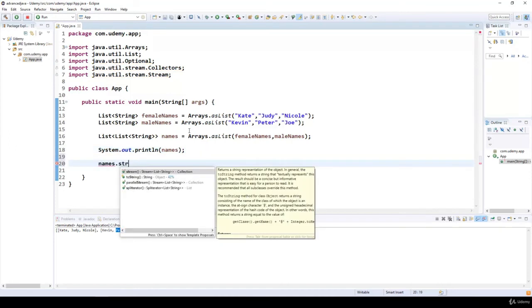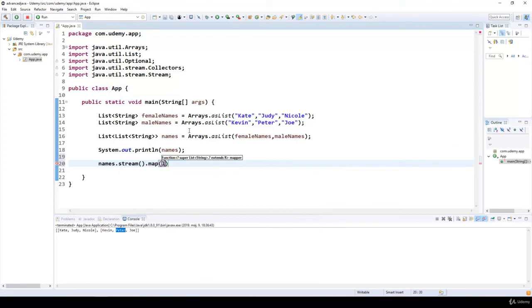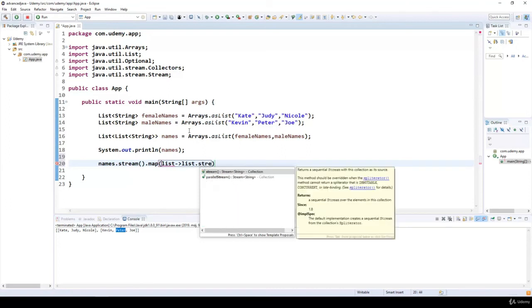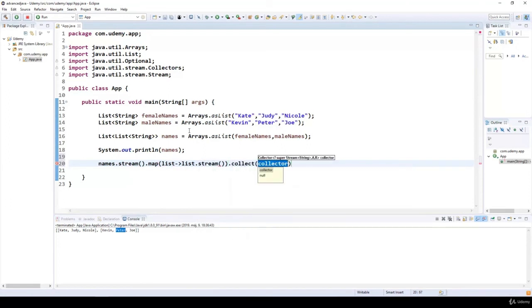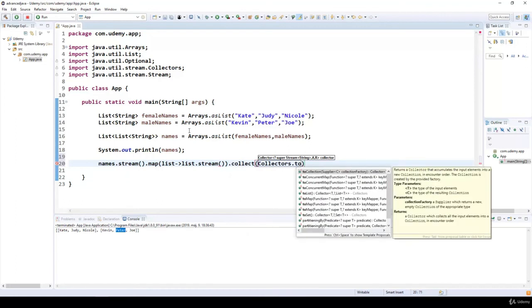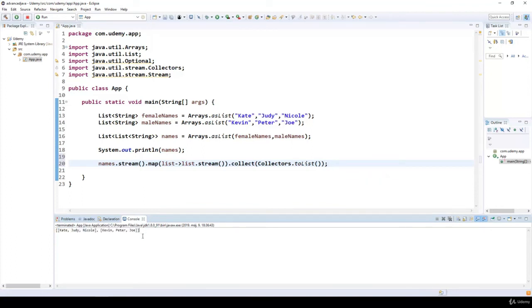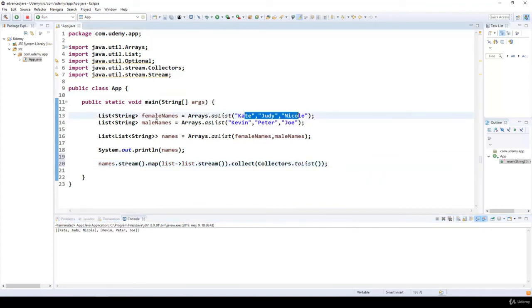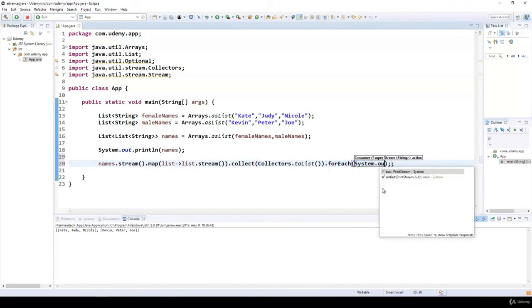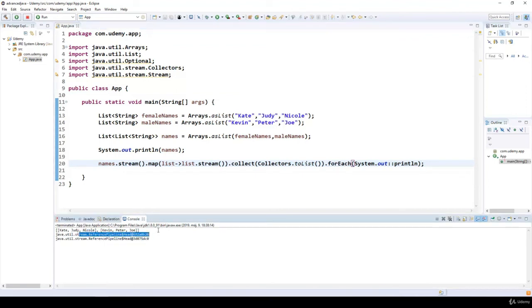So we have names, we get the stream, and if we want to use map, we want to transform the inner lists to a stream, and then we want to collect to a Collectors.toList. So basically, what do we want to do? We want to merge these lists and end up with just a single list with all the names, whether it is a female name or a male name. So this is what we want to do. But if I do something like this and forEach System.out.println, let's check what's going to happen. I save it and run it, and as you can see, this is not what we are after.